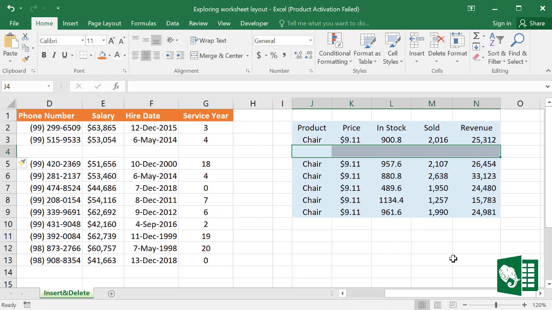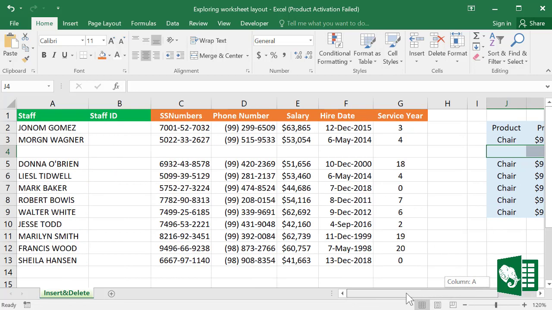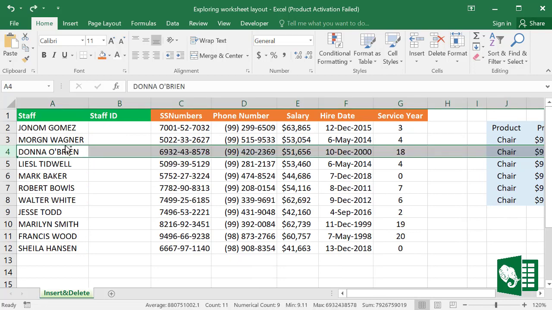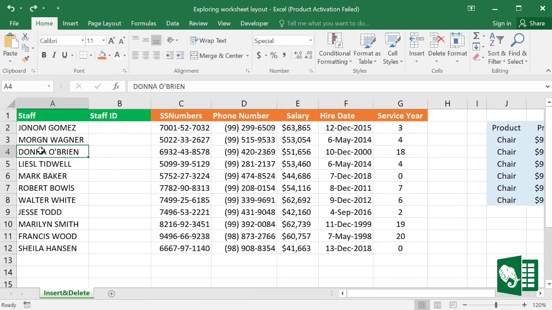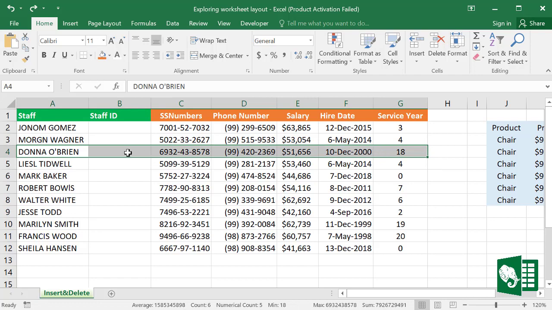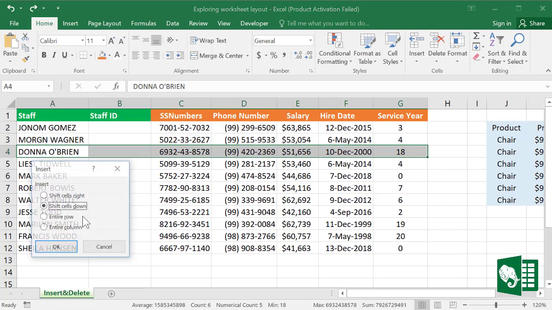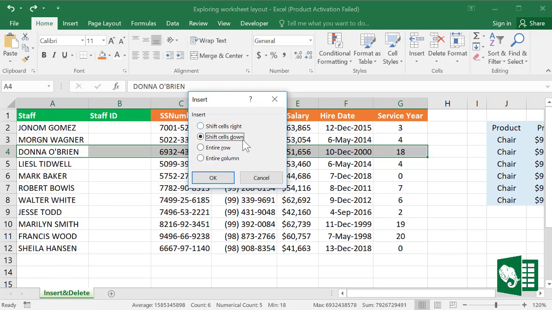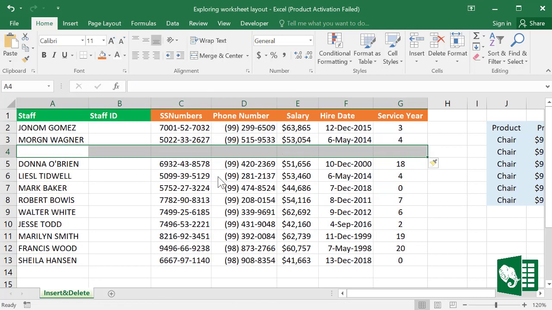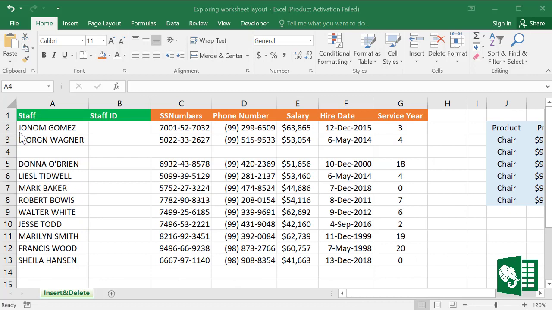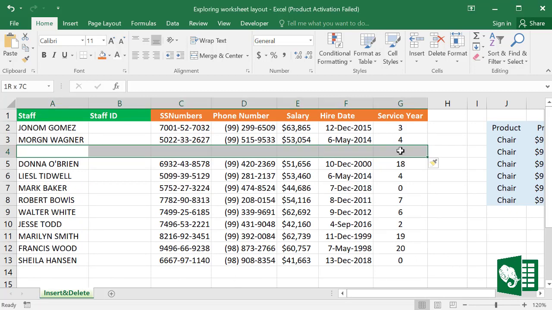You can simply select the cells and right click, and insert. Now we can shift cells down. So now the data is safe while we insert our new row.